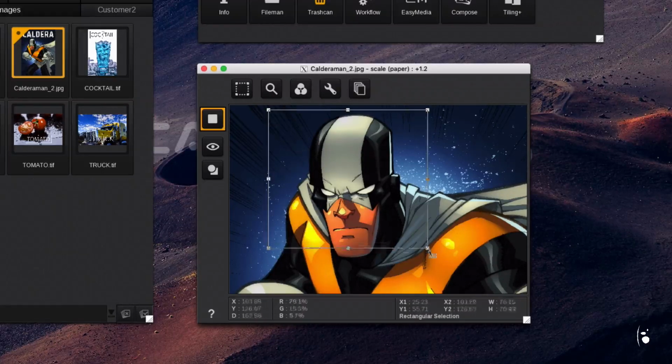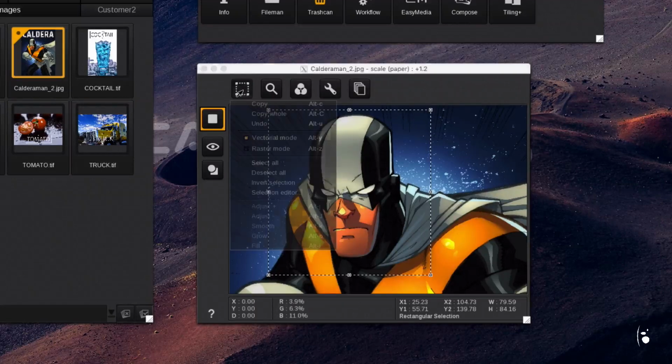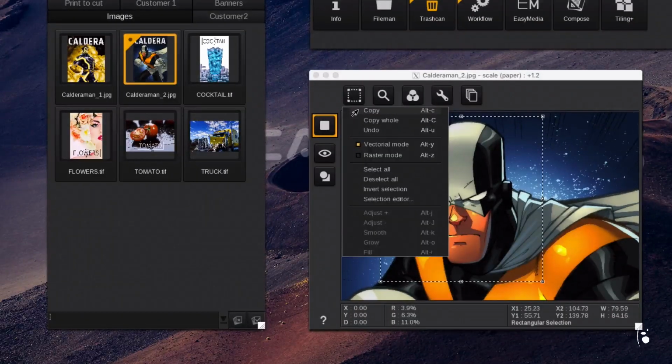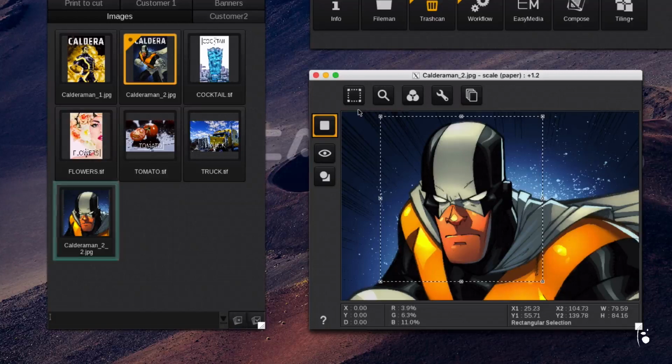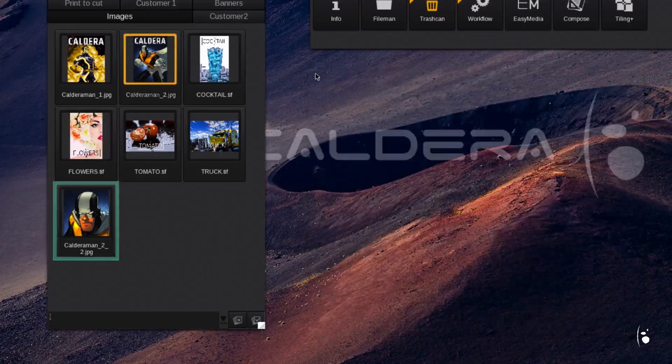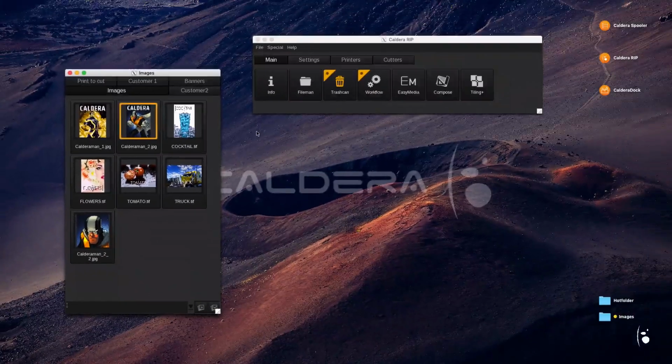Then select the desired image's area and copy. This piece is exported here as a new file in the Current tab and is ready to be printed.